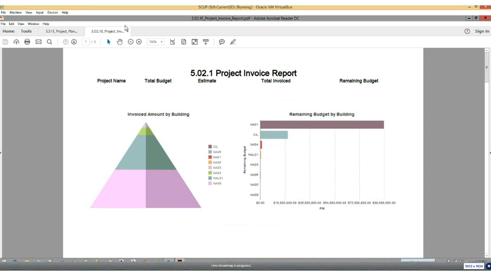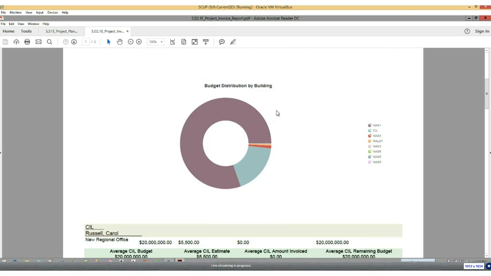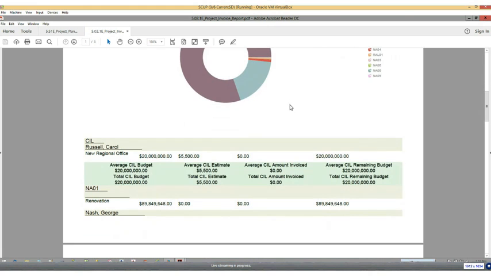And the last report we can look at here is our project invoice report. So showing us what our different invoices either by building, how they're affecting the budgets that we have by building, and then also showing it in a pie graph. So just various different ways to view the data that is very important to a project management team on a regular basis. Down below, we see some of the raw data where the graphs are being driven from, taking into account the average budget, estimate, and amount invoiced compared to the total actual amount.